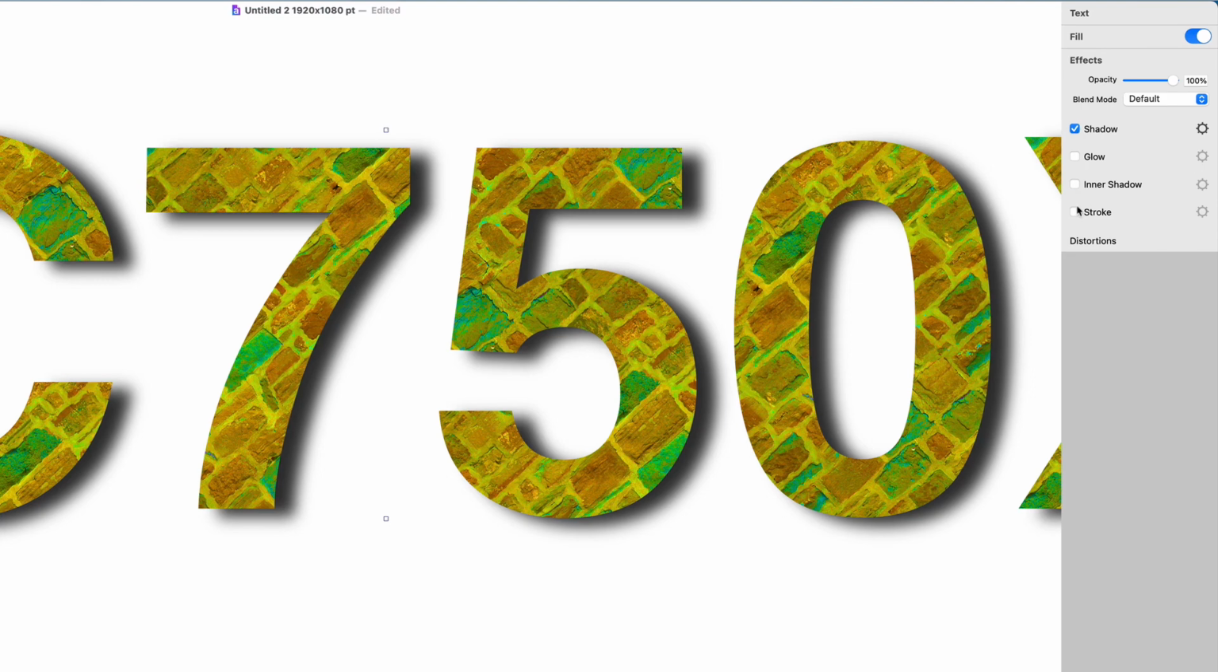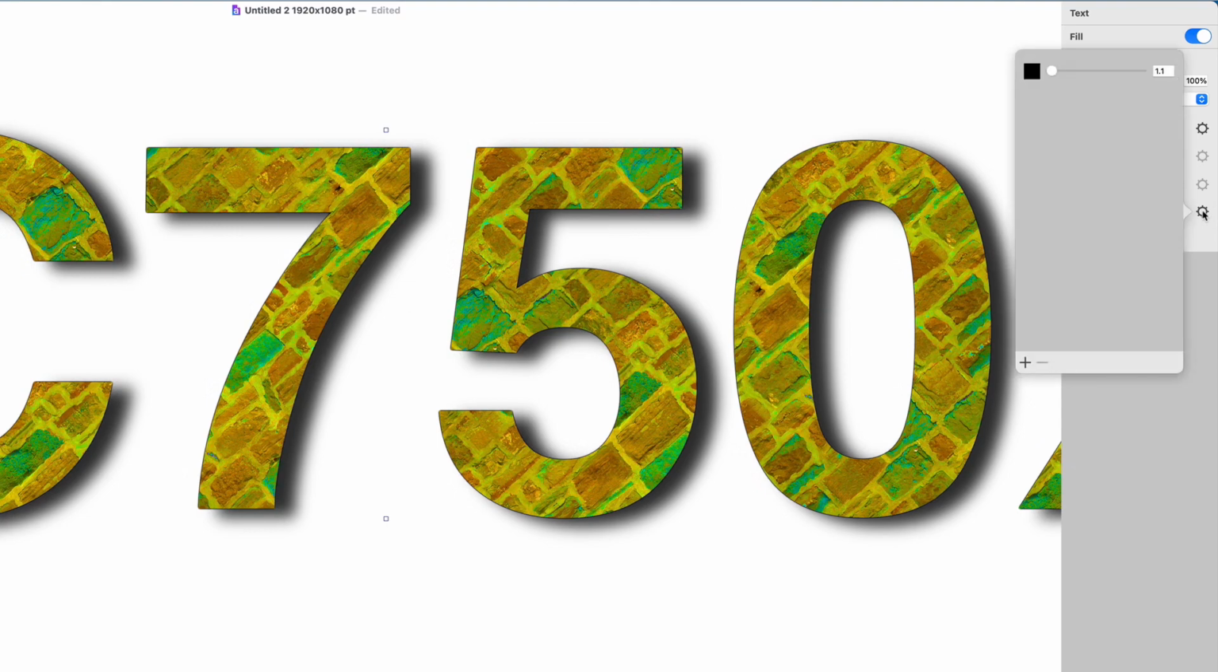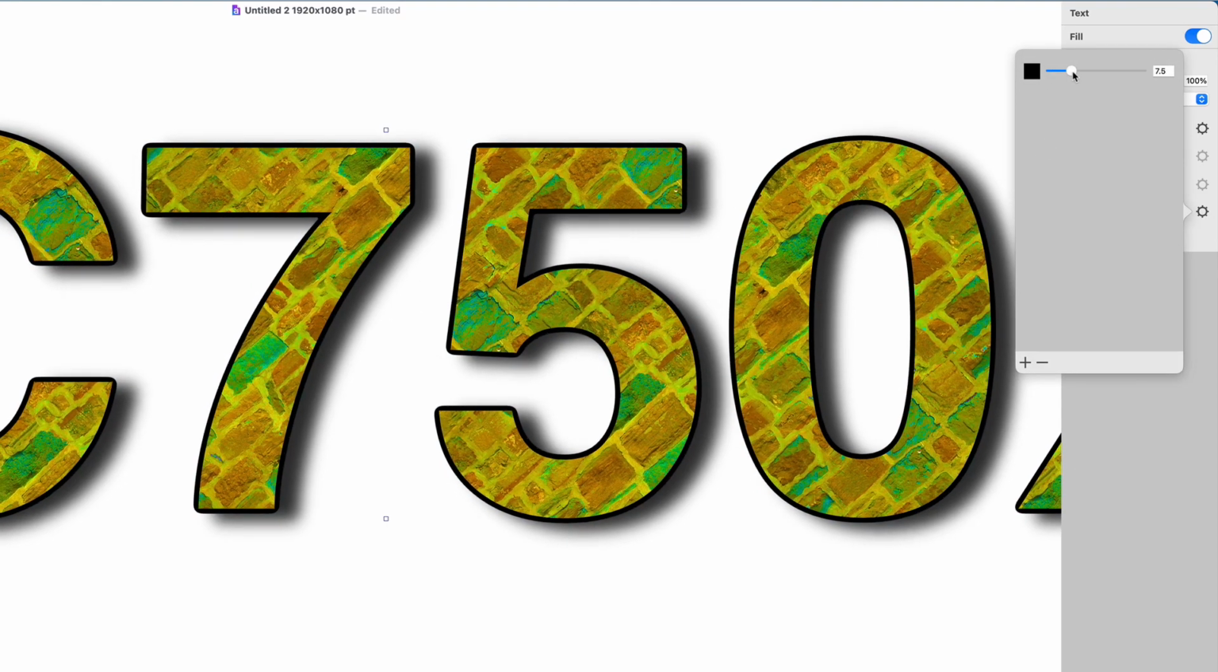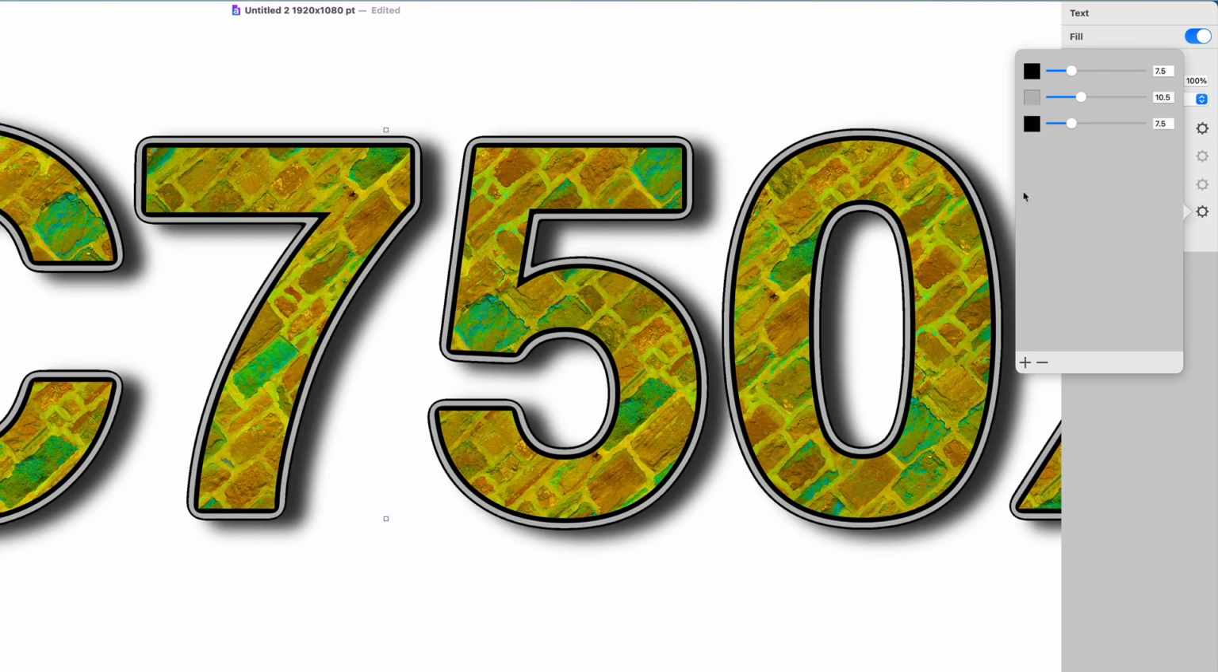Another thing you want to do is put a stroke on it. So let's go for stroke. Can't see much of a stroke at the moment, but let's put some bigger strokes on there. Let's go for a dark black stroke. Then maybe we want to put another stroke in there as well. So let's go for a grey stroke around the outside of that. And then we could even have another stroke on the outside of that.